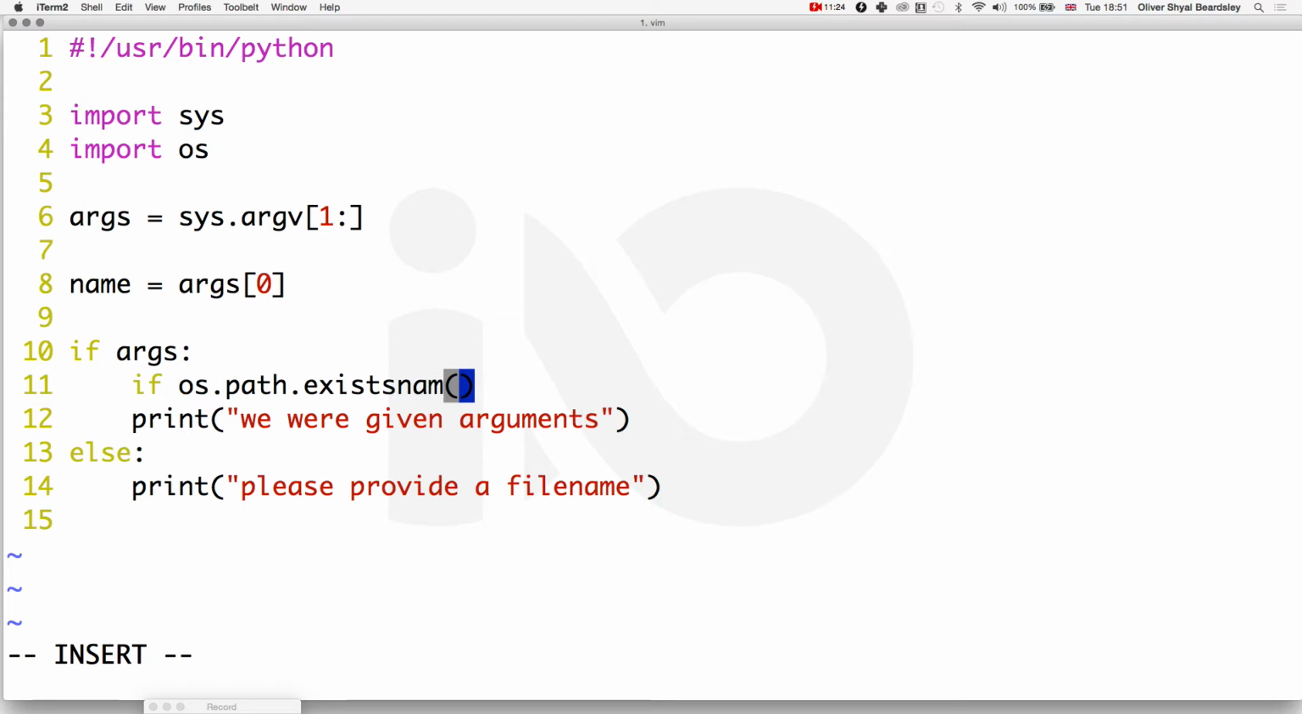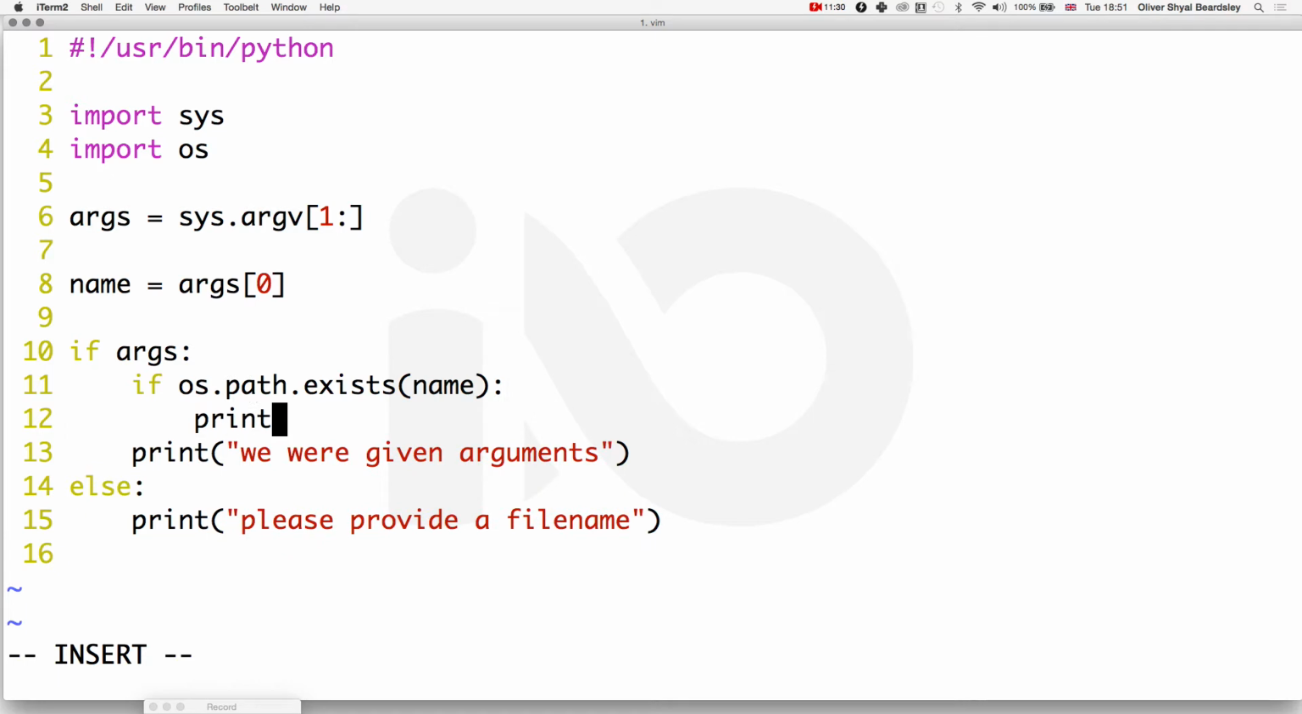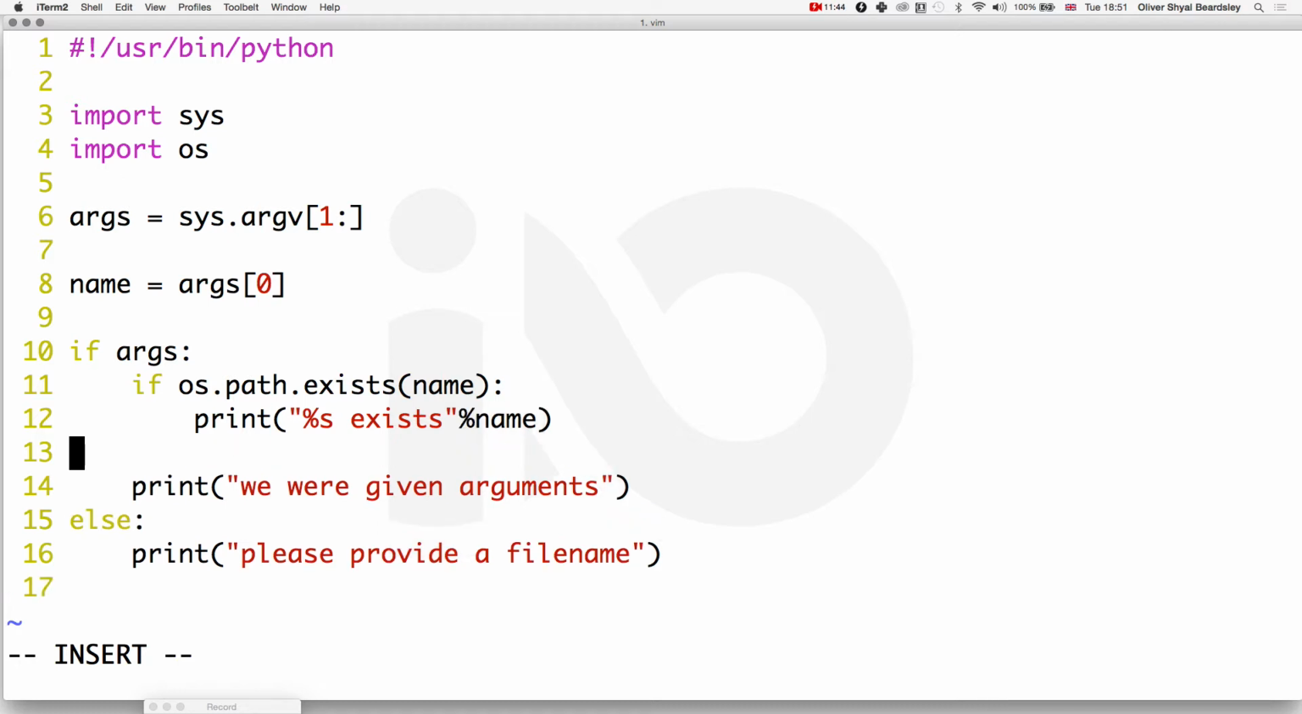So if name exists, then we'll say print the %s exists, and you'll remember substituting strings from last week. Name. So there is no comma between quotes and name, like we do in C#. You mean here? No, after the closing quotation mark. Refer to line number 12. Yep, after here. So there is no comma.